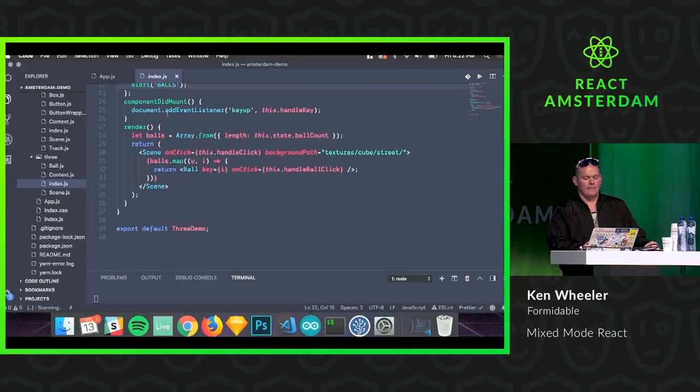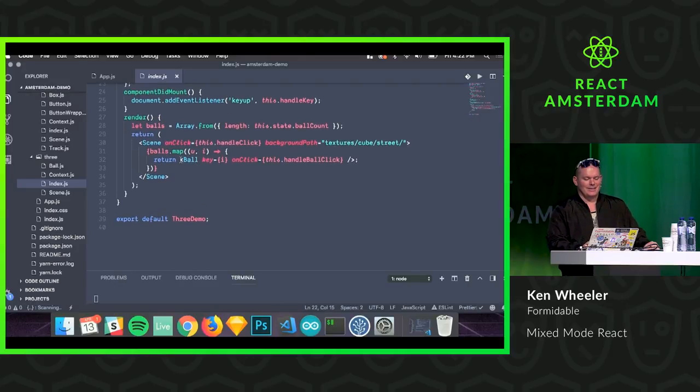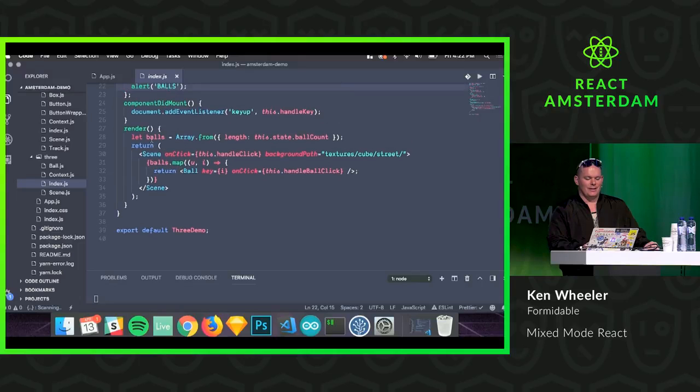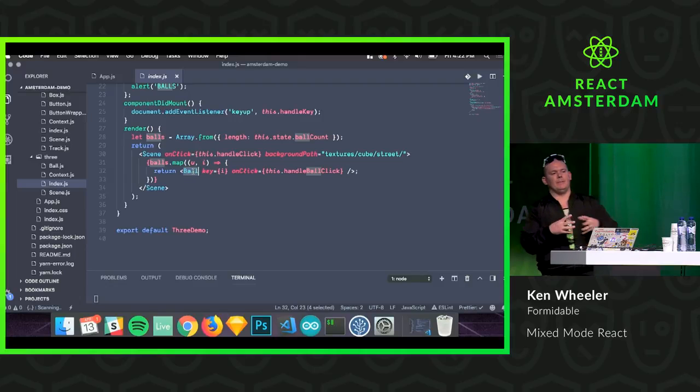balls. And so what you do is, here you're going to create an array from the ball count, and then iterate over that. And for each one of the balls in the count, you're going to return one of these ball components, which is going to represent a 3D ball in 3D space.